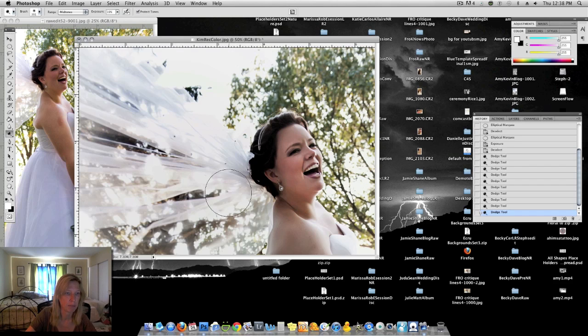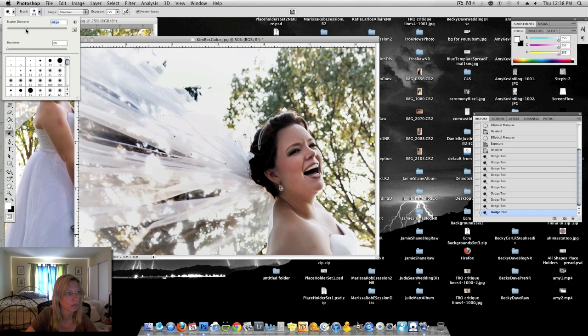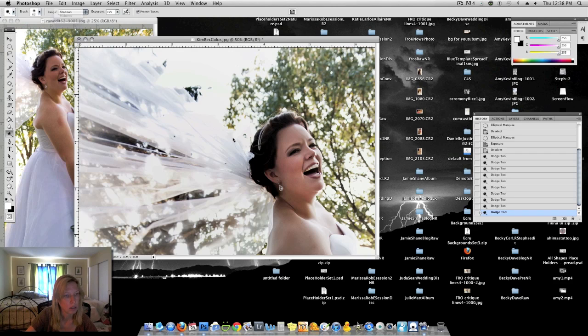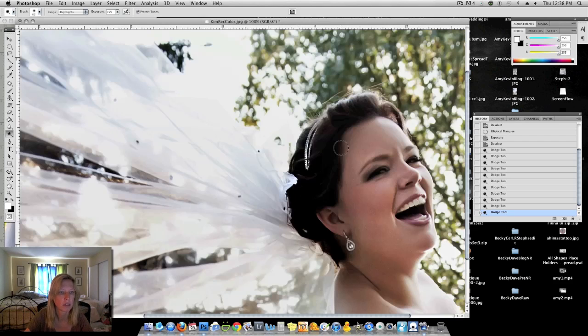There's a very happy glowing bride. I'm also going to dodge some in her hair so it doesn't look like a black mass. Let's see, can I bring any highlights back in her hair? I'm going to zoom in. Midtones.